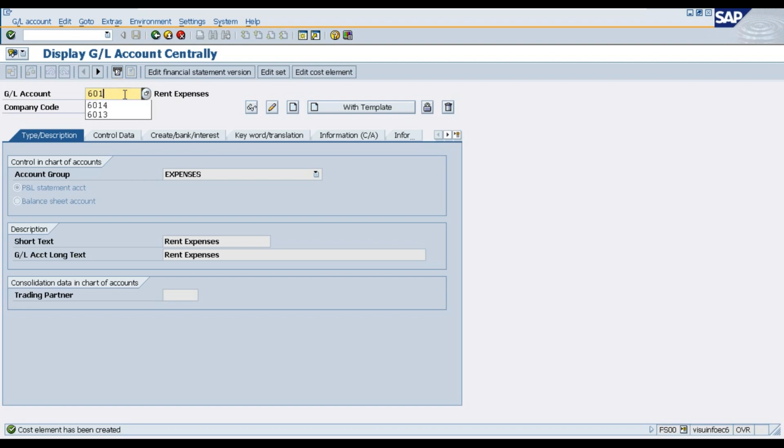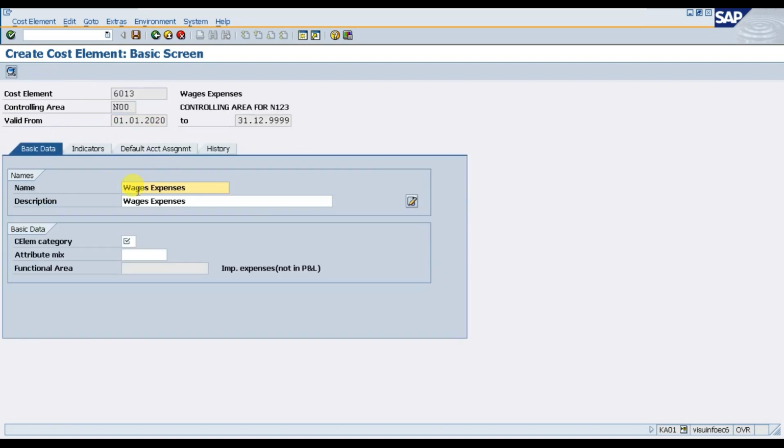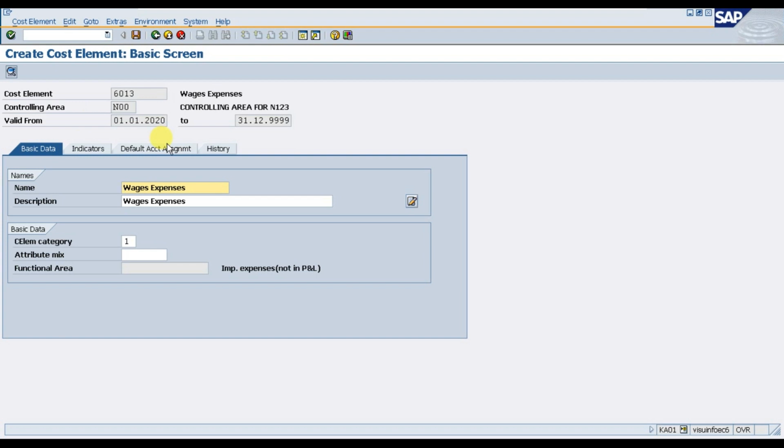Similarly, I'm going to create 6013, which is a wages expense. You can click this add cost element also, and enter the same GL account number and the valid-from date, and then press enter, or you can click on this master data. Again, the name is wages expense, the description is this, and for cost element category you need to mention 1, which is primary cost reducing revenue. So that is the first method to create a primary cost element manually.